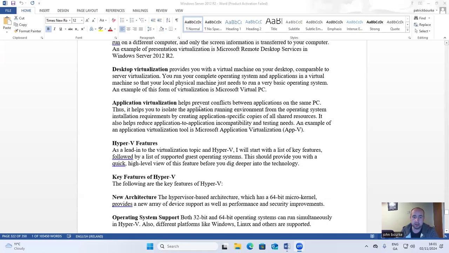Application virtualization helps prevent conflicts between applications on the same PC. Thus, it helps you to isolate the application running environment from the operating system installation requirements by creating application-specific copies of all shared resources. It also helps reduce application-to-application incompatibility and testing needs. An example of an application virtualization tool is Microsoft Application Virtualization App-V.